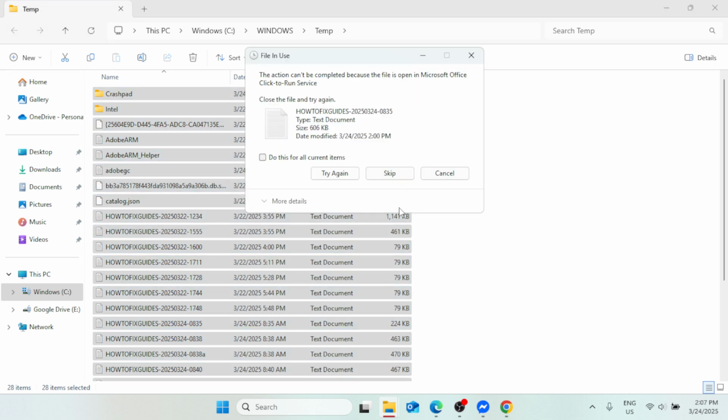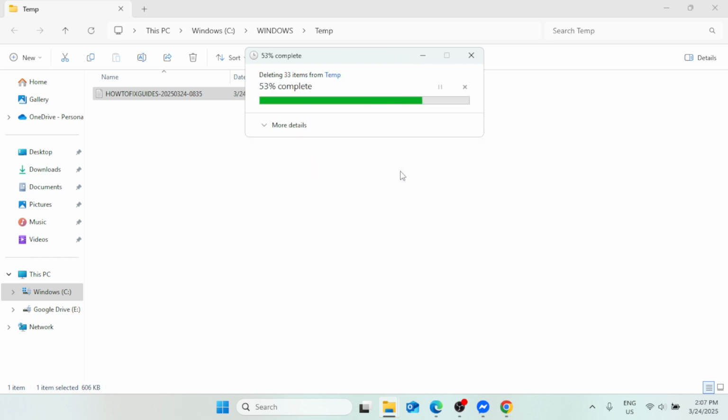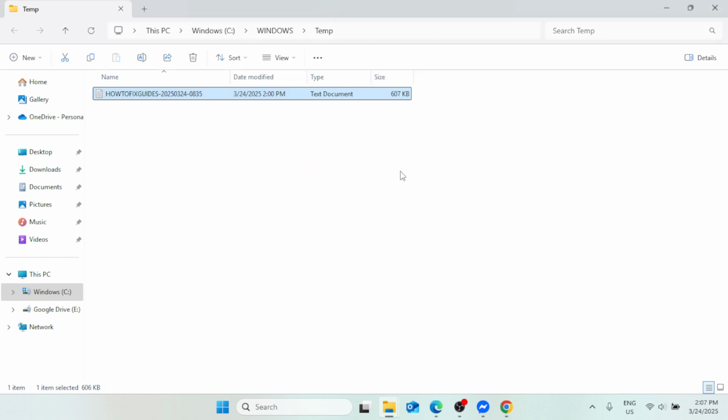Click on Yes. Check this box, do this for all current items and click on Skip. Not all of these files will be deleted, and that is totally fine because they are used by the programs of your Windows. Close this window.